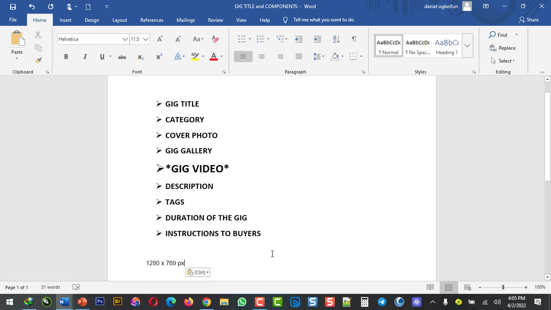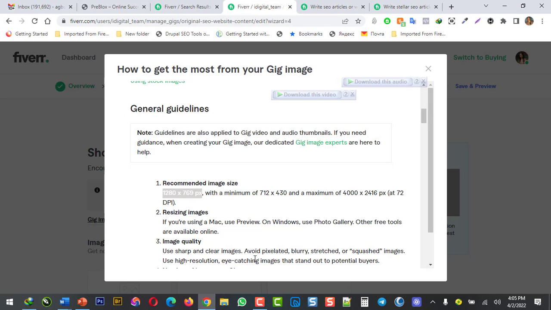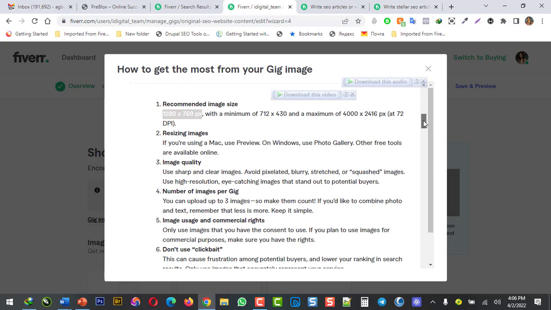Where we can easily recall. That's the pixel we'll go with. Then resizing images. If you are using a Mac, use Preview. For image quality, use sharp images. So you just take your time and go through a number of images. You can upload up to 3 images.